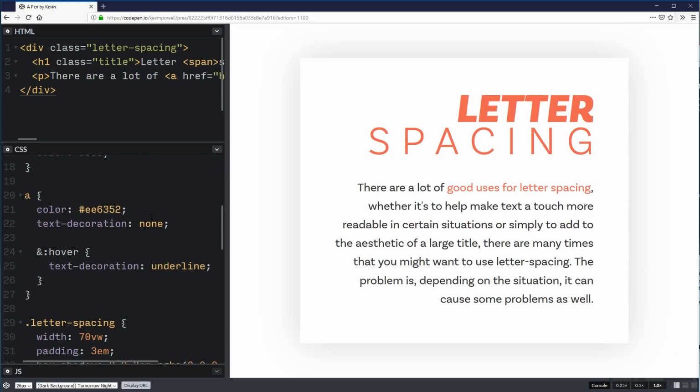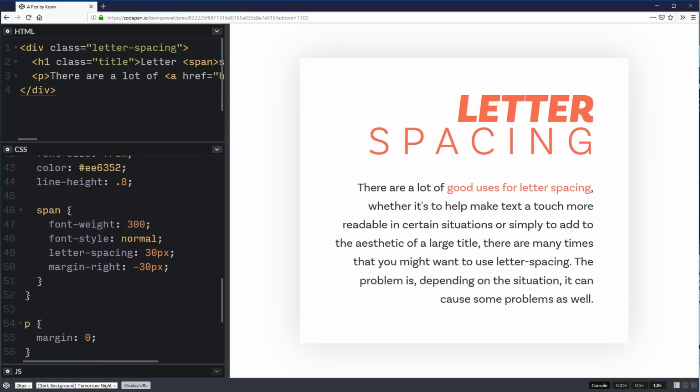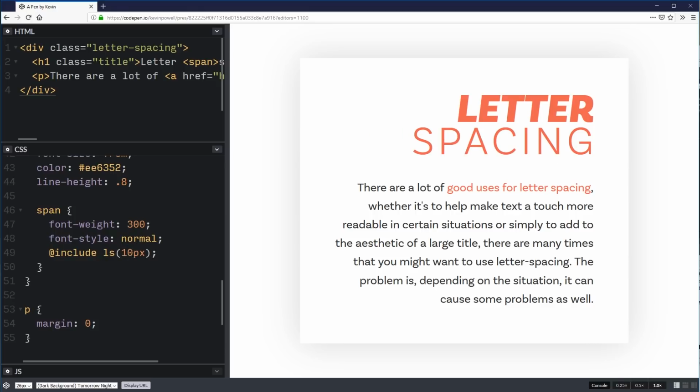So I'm going to come back down and let's use it now. So we'll find where my letter spacing was. Instead of writing two lines of code here, I can write @include ls for letter spacing. And here I can just put in my 30 pixels. And you can see it looks exactly the same. And if I change this to 10 pixels, it's going to go to 10. And even if I change that down to 1, whatever I'm putting here, it's going to be working, which is really, really nice and handy.